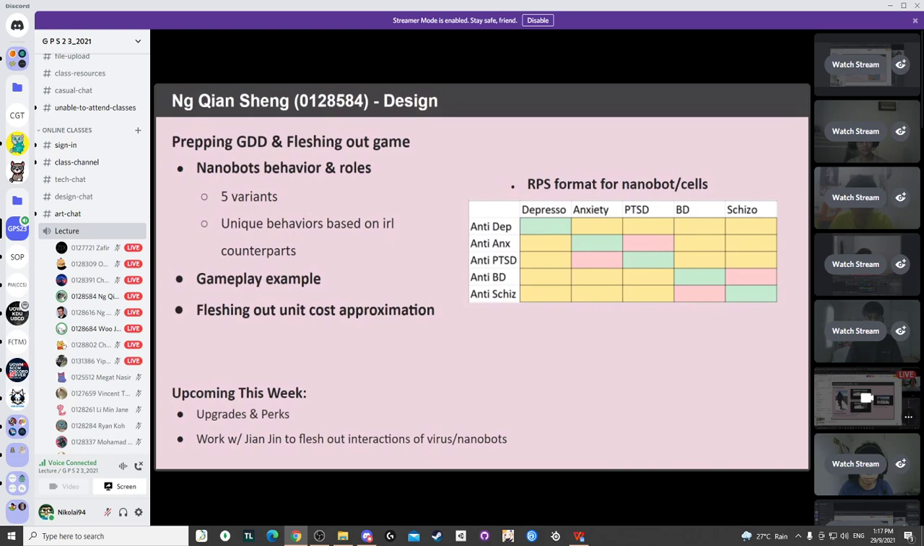So for example, anti-depression nanobots will have somewhat similar behavior to depression in real life, because depression is very common. So we imagine that to be the more common enemy, while others like bipolar disorder and schizophrenia are more uncommon, so they'll be less seen but more unique in terms of their behavior. I've also come up with a gameplay example based on Max's gameplay loop and the core gameplay flow. It's in the design document.